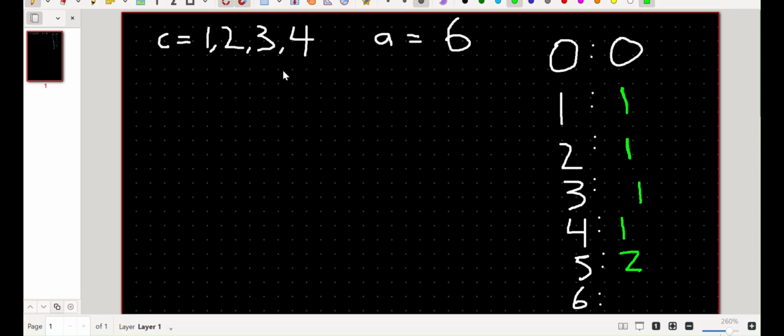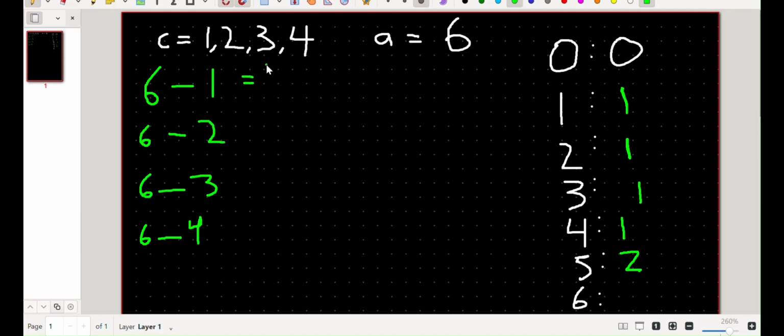And when we're at 6, we're going to go through every single coin, and we're going to do 6 minus each coin. So initially, we're going to have 6 minus 1. We're going to have 6 minus 2. We're going to have 6 minus 3. And we're going to have 6 minus 4. So this is going to give us 5. This is going to give us 4. 6 minus 3 is going to give us 3. And 6 minus 4 is going to give us 2.